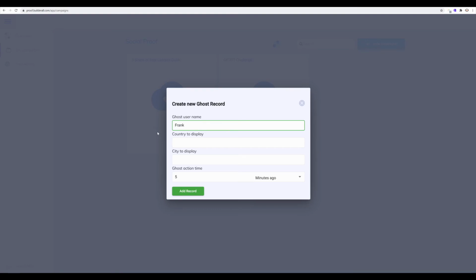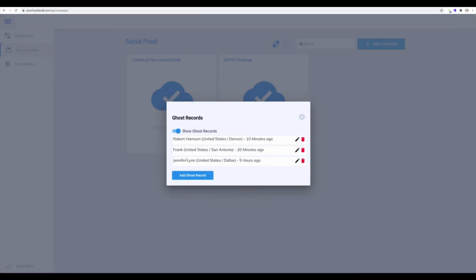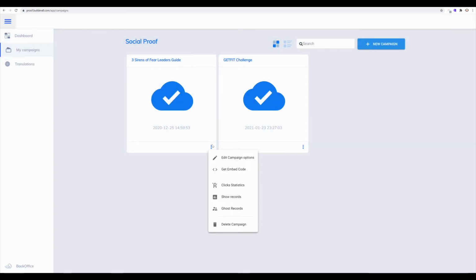add me. Country display, city display, ghost action time. So how long ago did they register? What I'm going to do, 20 minutes ago, add record, and there you go. The record has now been added. And finally, you can delete your campaign right here.